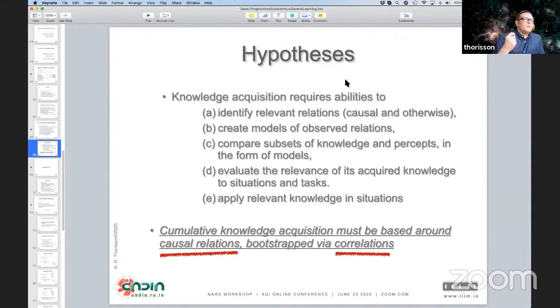Knowledge acquisition in a general intelligence needs to be able to identify relevant relations. It's not just causal. What I'm arguing is that causal relations cannot be ignored. They absolutely are a necessity. They're necessary, but not sufficient, okay? This is done by creating models of observed relations, comparing subsets of knowledge and percepts in the form of models, through reasoning, evaluating the relevance of any acquired knowledge at any point in time, bringing it to bear on the situation and applying it.